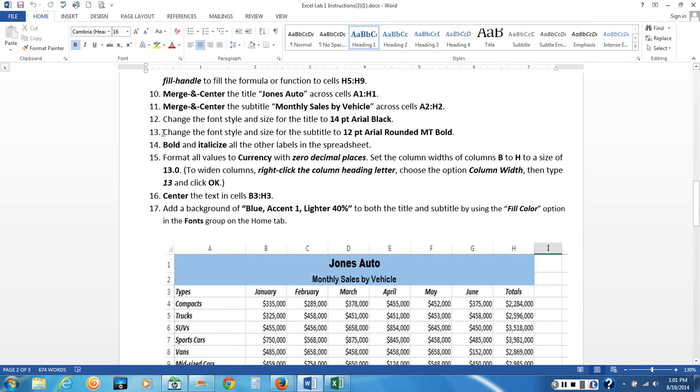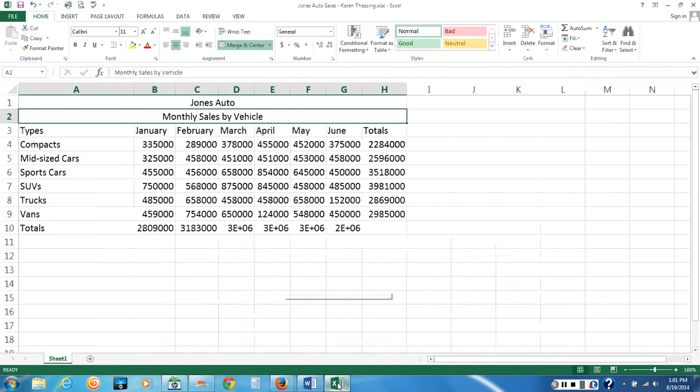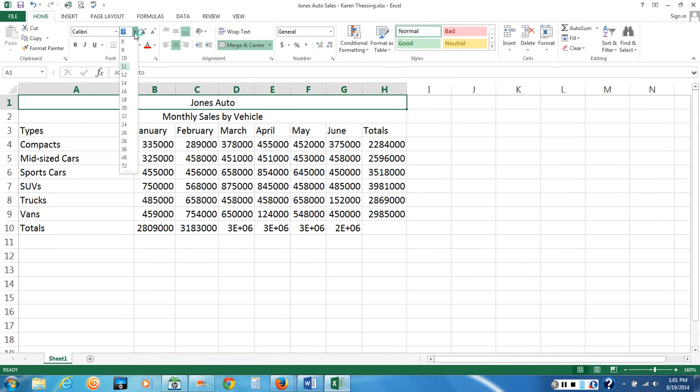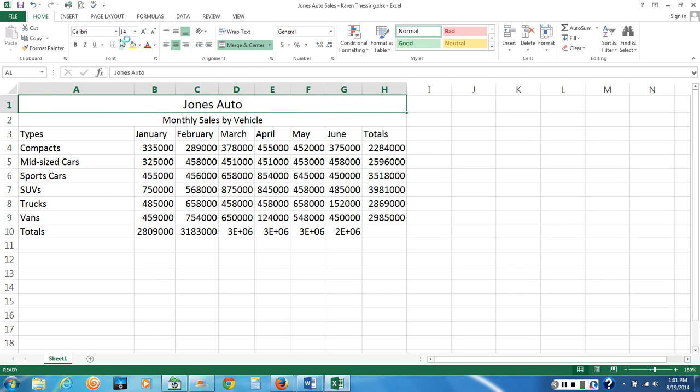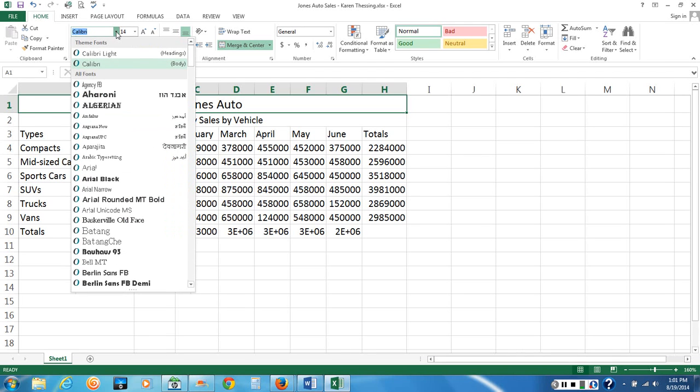And on step 13, we're going to change the font style and size for the subtotal to 12-point Arial Rounded BT Bold. So bring up your Excel document from the taskbar. I'm going to just click in cell A1, which is the title. On the Home tab in the Font group, we want to change the size to 14, so click the drop-down arrow for the font size. Click on 14. On the Home tab in the Font group, click down the arrow on the font style and find Arial Black.